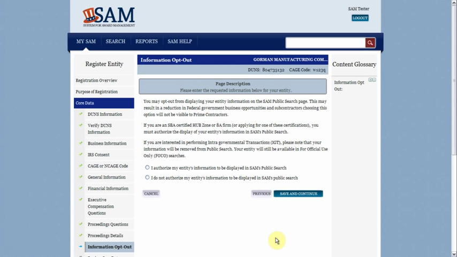The final step in core data is to indicate whether or not you agree to have your entity's information publicly searchable on SAM. If you select to opt out of public search, your record will not come up during searches of SAM's public website. Please note that your information will still be available upon a Freedom of Information Act request, as well as to government users.